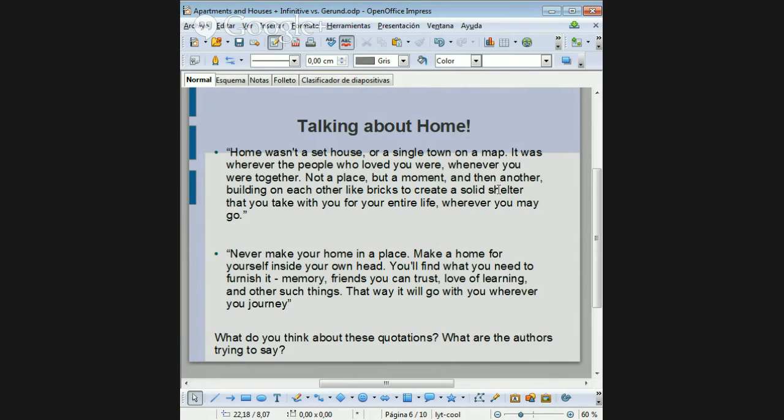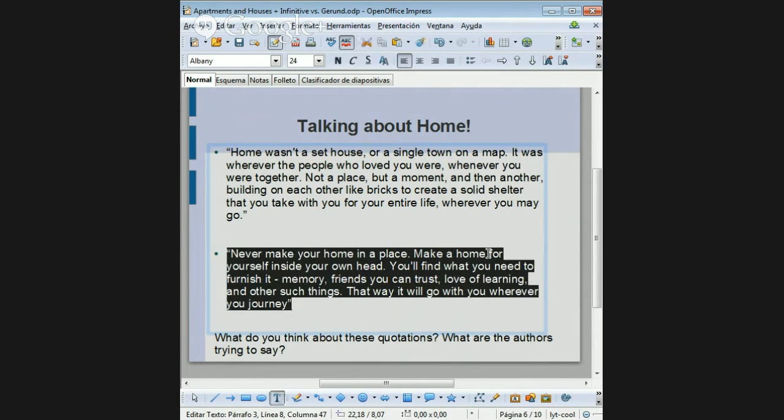Okay, and let's have Elise. Can you read the next quotation? Never make your home in a place. Make a home for yourself inside your own head. You will find what you need to finish it. Memory, friends you can trust, love of learning, and other such things. That way it will go with you wherever your journey. Nice. Good job. Okay, and Wilson, what do you think about these quotations?